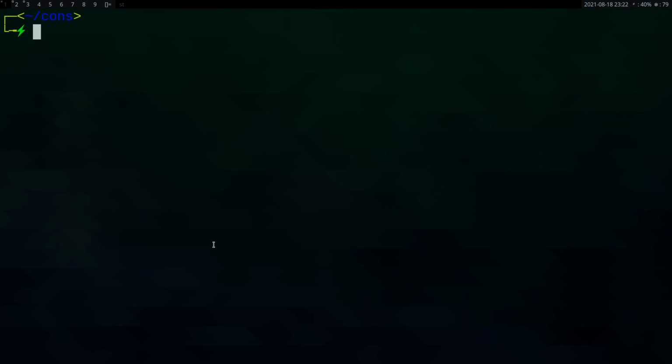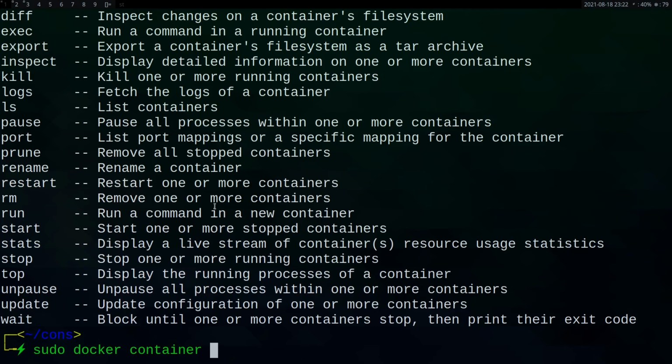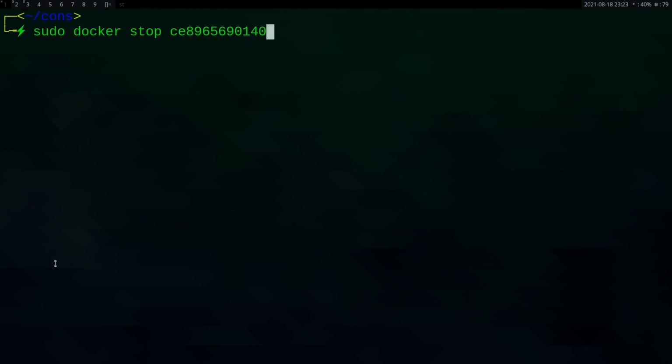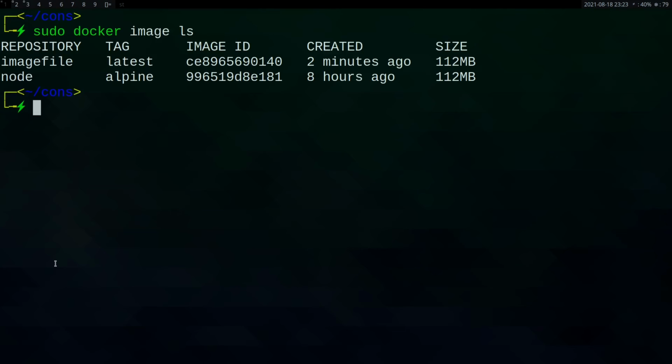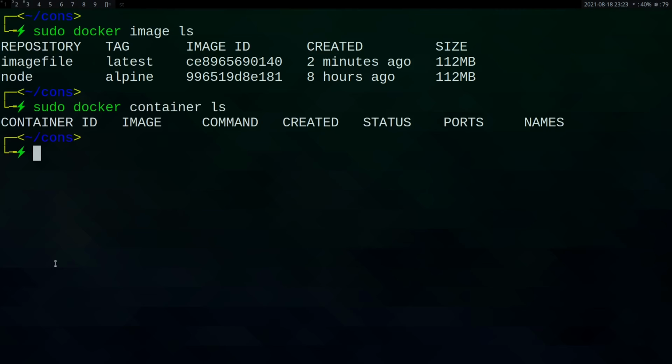If you need to run a container, you can do sudo docker container. If you press tab, it will give you help, so these are the options which you can use with it. Currently we don't have any active containers, we only have these two images. If you need to view your containers, you can do sudo docker container ls. This will give you the running containers in your system.